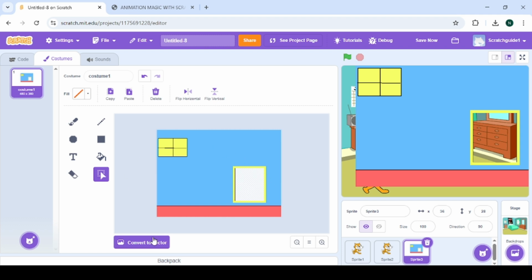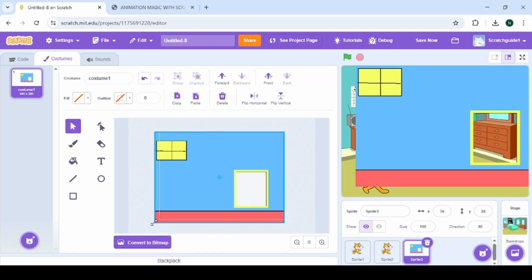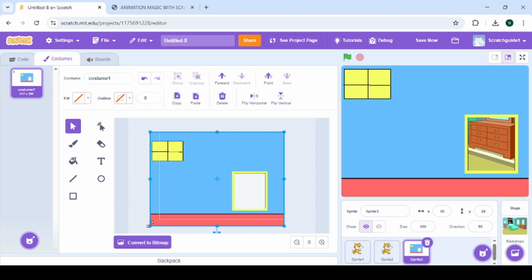So now convert it back to vector, but it's not covering the entire space. So now we'll select and we expand. Expand till it covers up the whole page. Now it's looking okay. Once you convert to bitmap, you won't be able to edit anything from the inside. Can you see? You cannot edit anything from the inside again. So let's go back and continue. We go to our code.